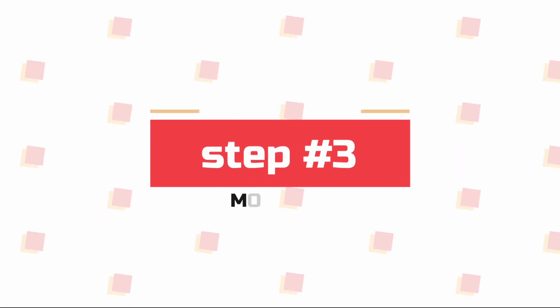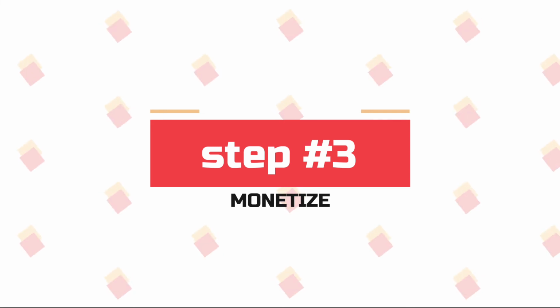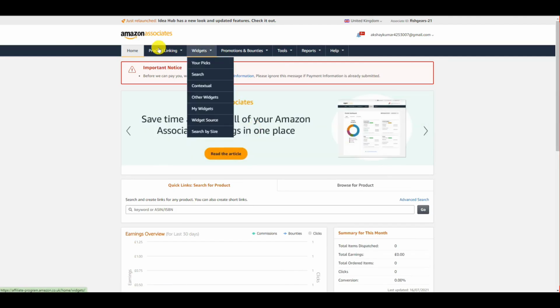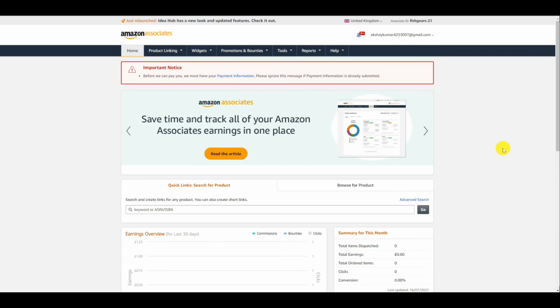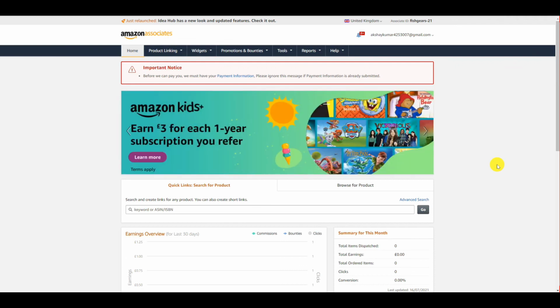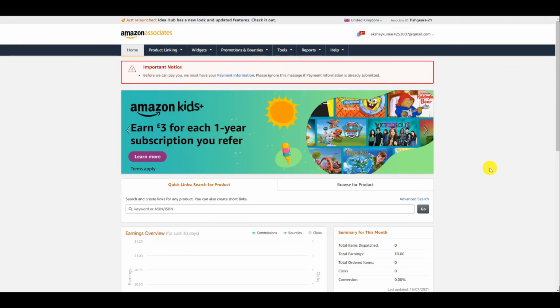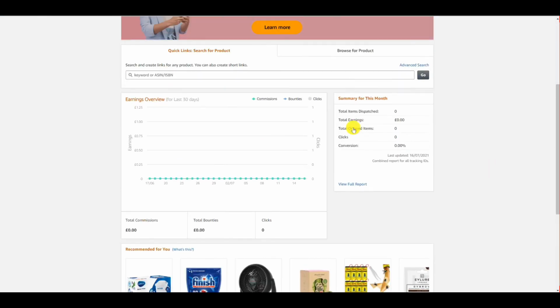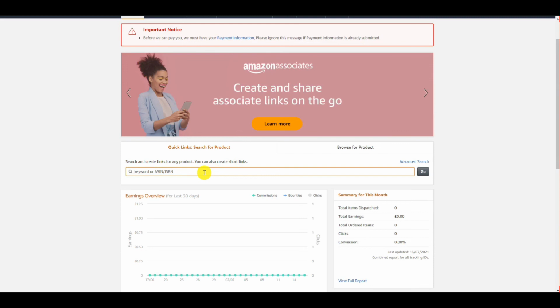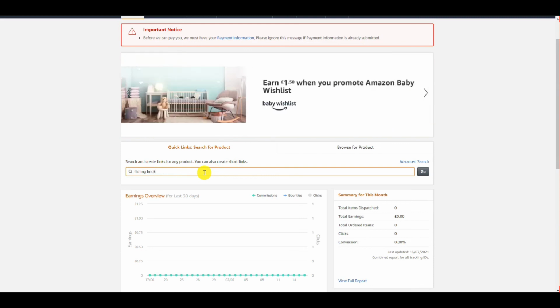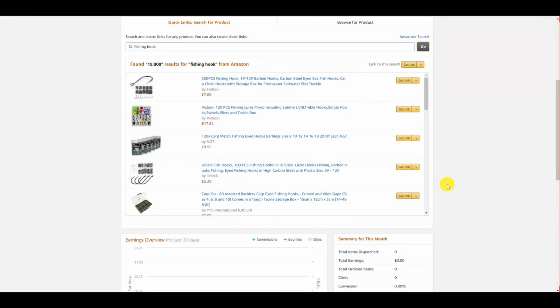Step number 3, monetize your website. In order to monetize, we are going to use Amazon Associates. You can create an Amazon Associates account by clicking the link in the description below, and it will take you to Amazon Associates. Once you're in, type a keyword like hook here and click on go. You can see loads of fishing hooks, fishing rods, whatever you want to select.